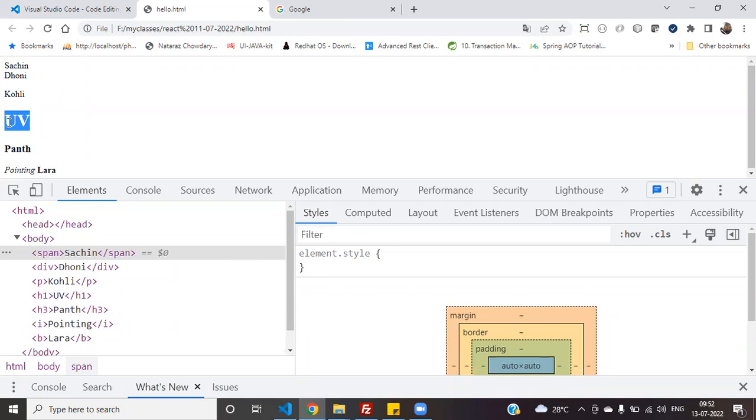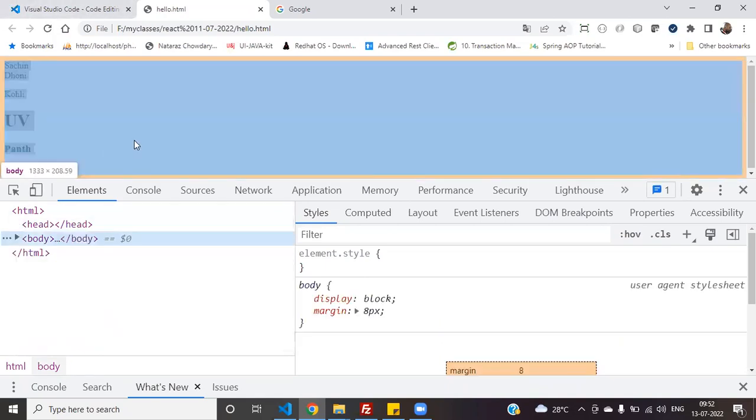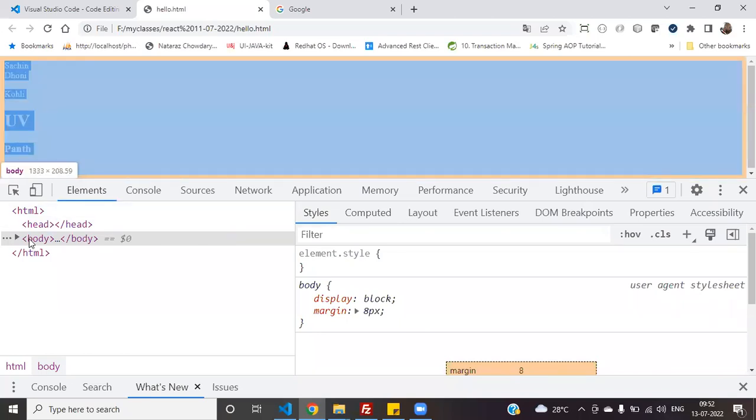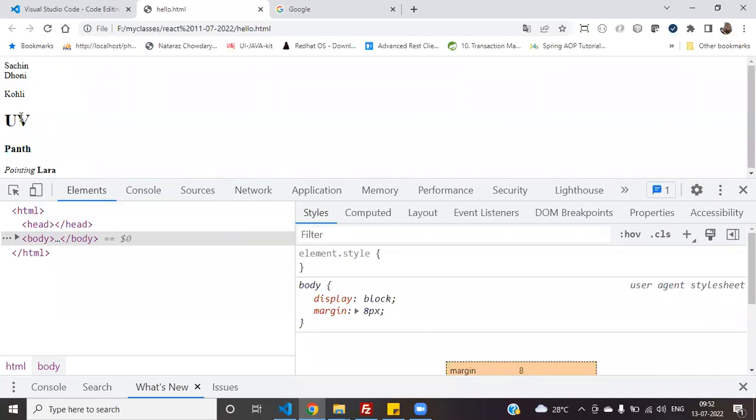Before that, this is the content. This content-related code, we can see in the body section. Now, for this, what kind of code have you written? I want to see how we can.